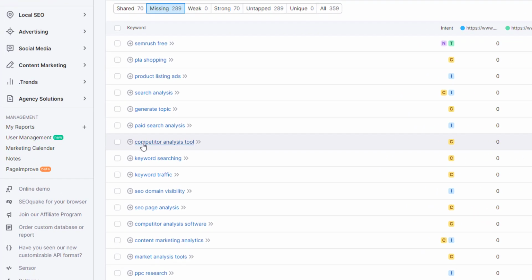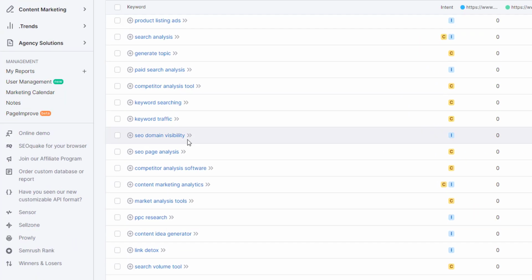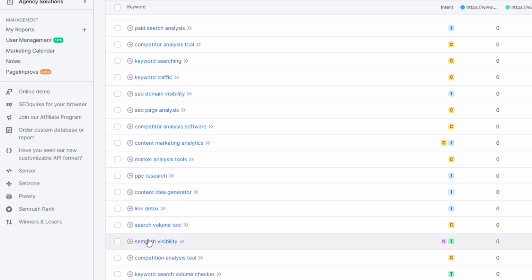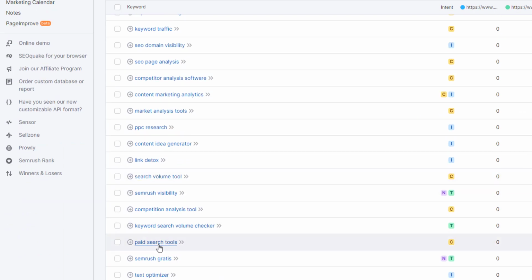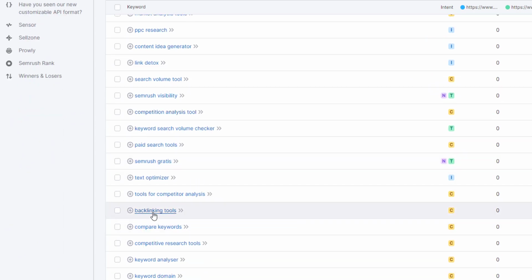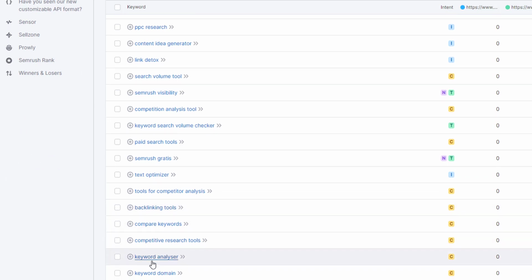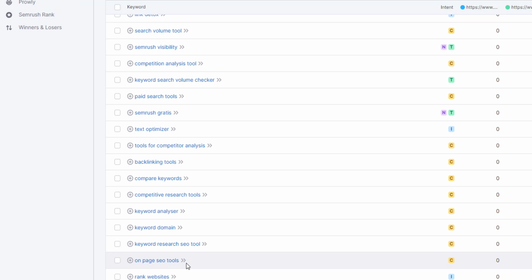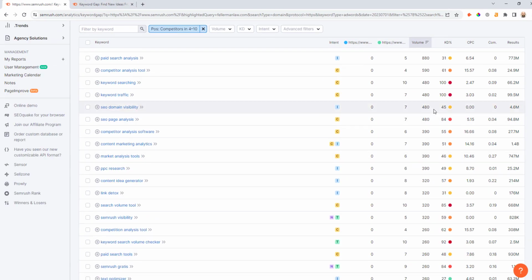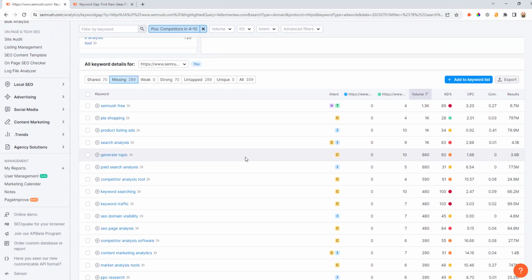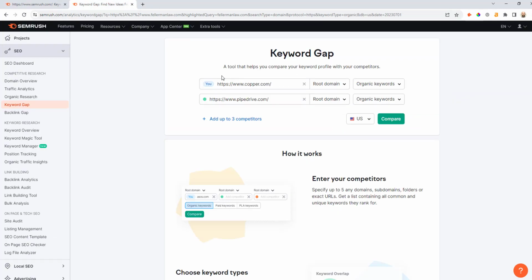So as I scroll down, I can see something like competitor analysis tool, maybe even PPC research, since they have their advertising toolkit, or paid search tools. Backlinking tools could be another really good one. Competitive research tools, keyword analyzer, on-page SEO tools, that could be another great one. So these are good keywords that they have good volume that they could add into their paid keyword rotation until those organic rankings mature.